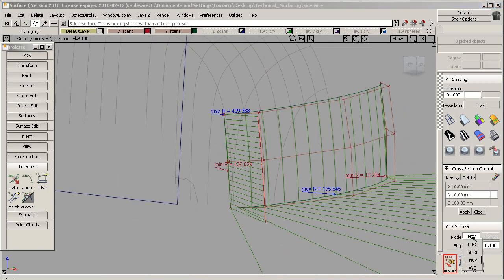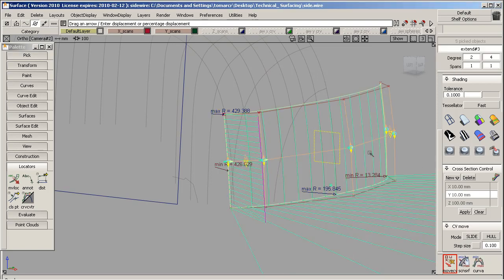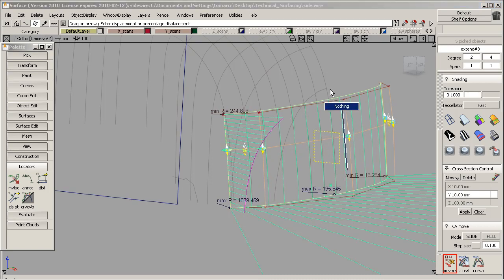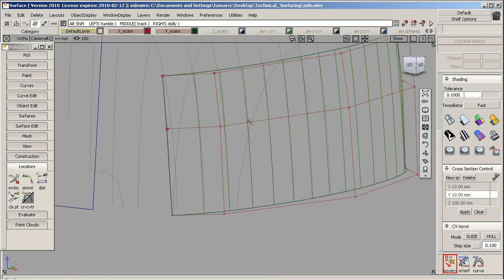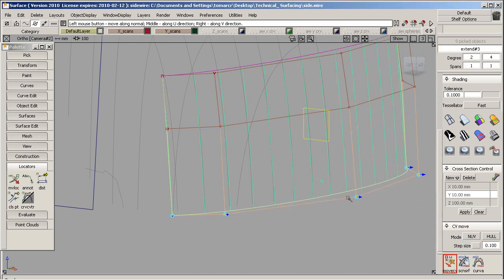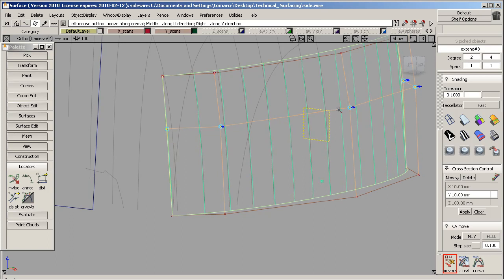I'm going to slide the hull up a little bit so we have some acceleration there. Okay, we'll delete the locators and we'll go back to tweak the surface again. NUV, and okay, we'll tweak this like that. Perfect. There we go.